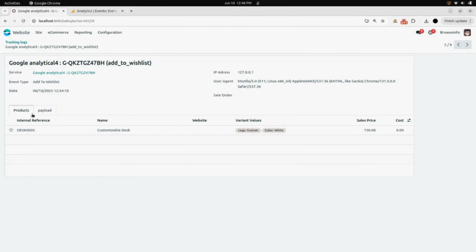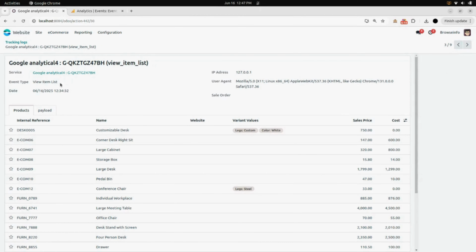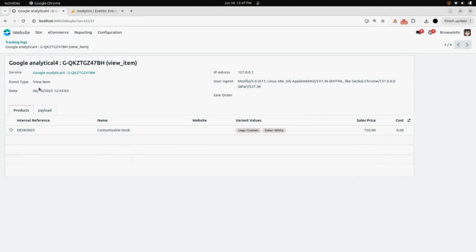And for add to wish list, you can see we have added this product to the wish list. Now if we go again into the view item list, you can see all the products will come in, and in the view item again it will come to the customizable desk.